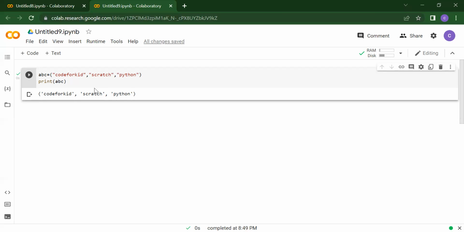Now we will check how to add duplicate values. Suppose here I want to add one more Python. Now if you run, it will give you the output, not an error. It means tuples allow duplicate values.